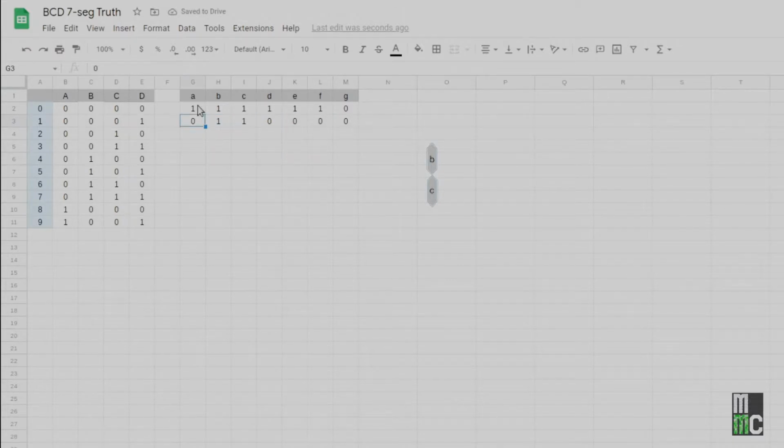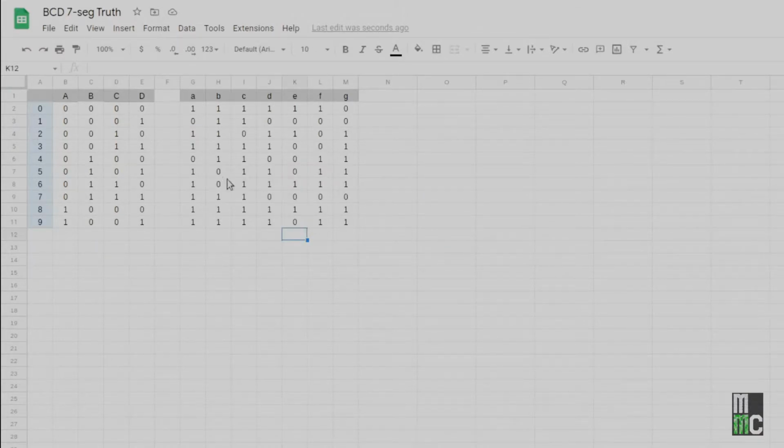And so what we'll end up with is a table that looks like this when I'm done. Okay, so we have all of our outputs in place over here. We have our inputs in place over here. So this is saying for when A is not on, B is not on, C is not on, and D is not on, we want the A segment on, the B segment, the C, the D, the E, the F, and we want the G off.